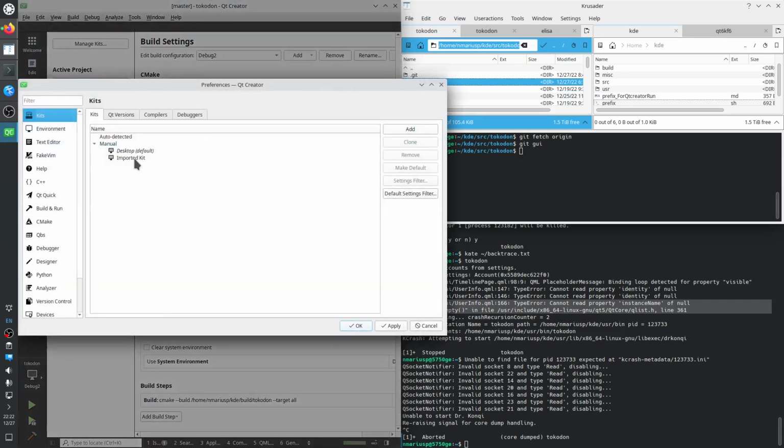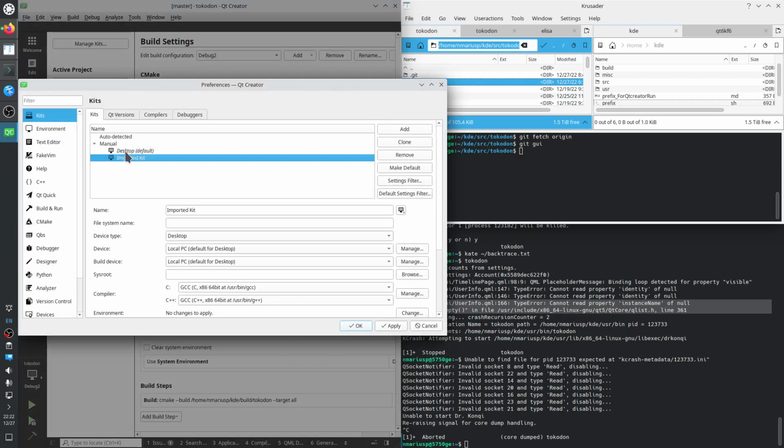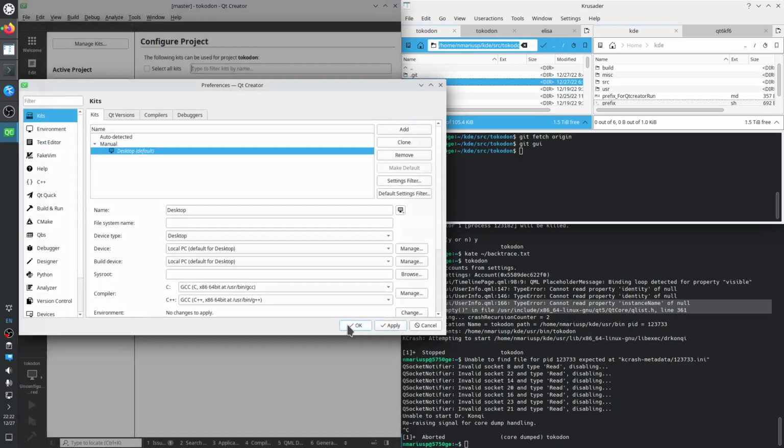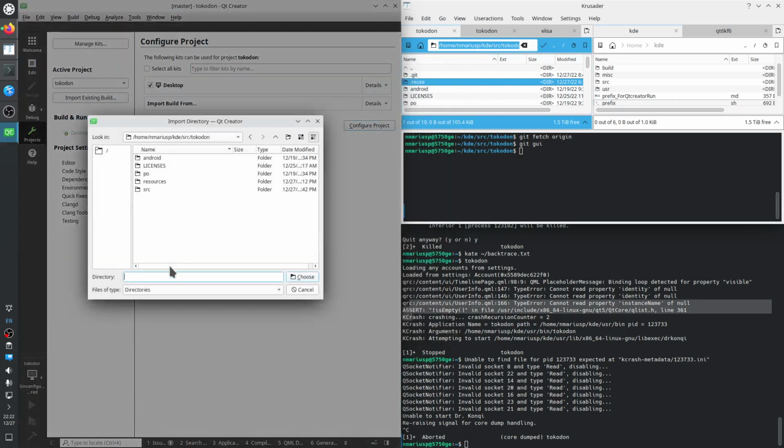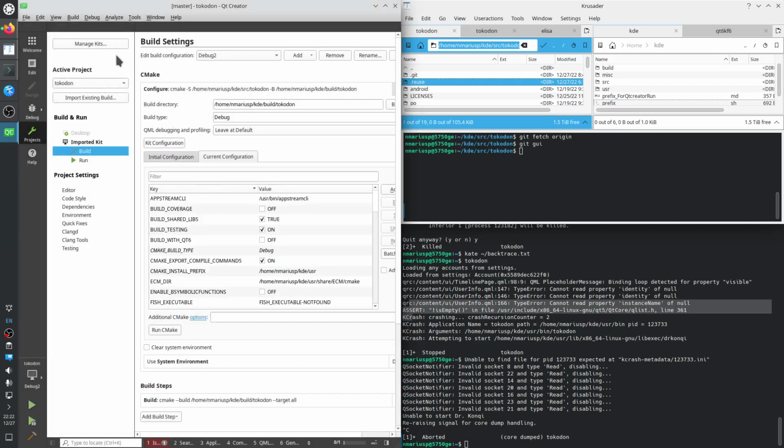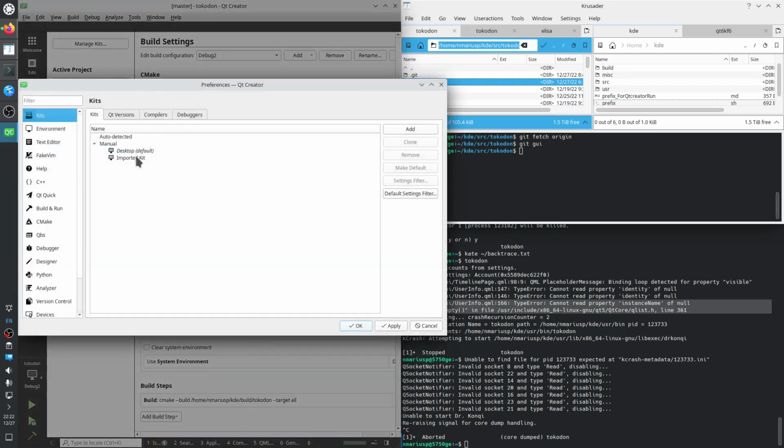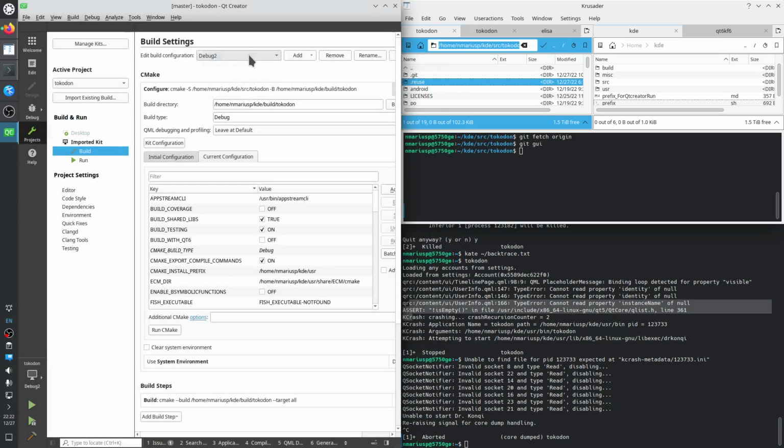Projects, manage kits, remove under manual everything that's not italic desktop default. Remove, apply, OK. Import existing build, paste, replace src with build. Go. Manage kits should be just 2 kits. OK. Debug 2 was created correctly.